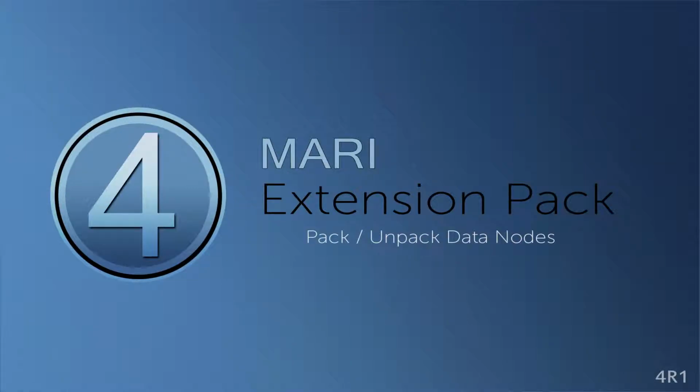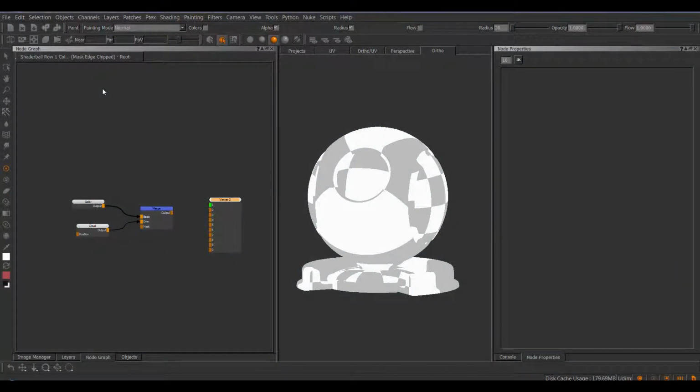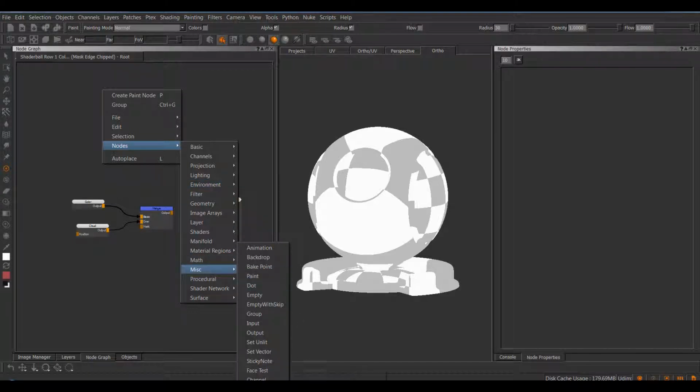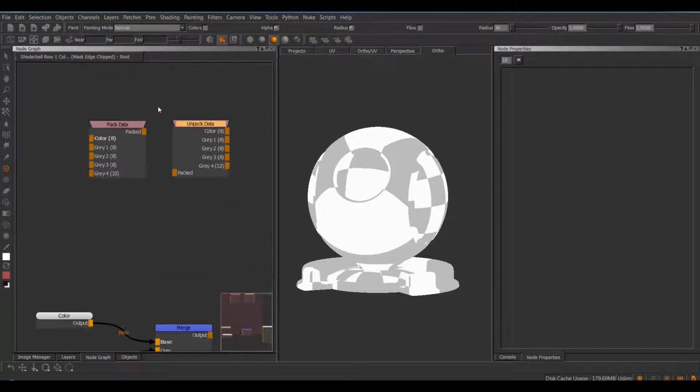Hi, in this tutorial we'll take a look at the new pack data and unpack data nodes. You can find the nodes under the miscellaneous nodes extension pack, and in here we have, for example, the pack data node. And let me create the unpack data node while I'm at it. Now the usage of these nodes is to compress multiple inputs into a single output. So you can see here we have all these different inputs and only a single output stream.